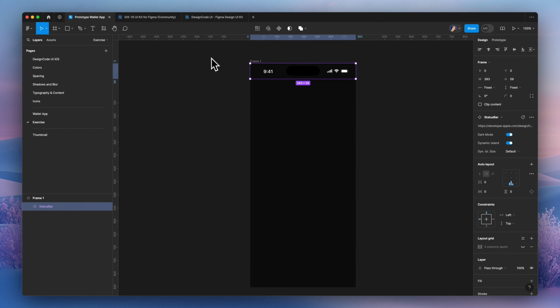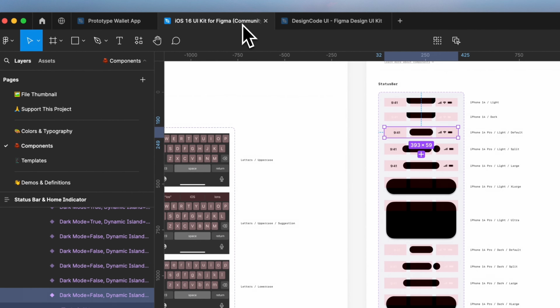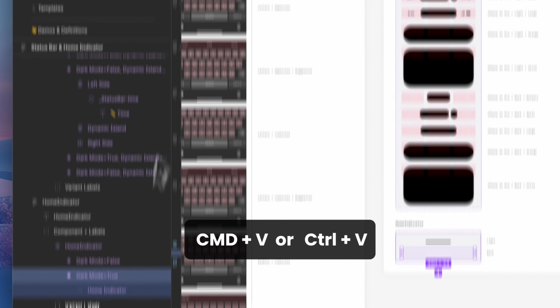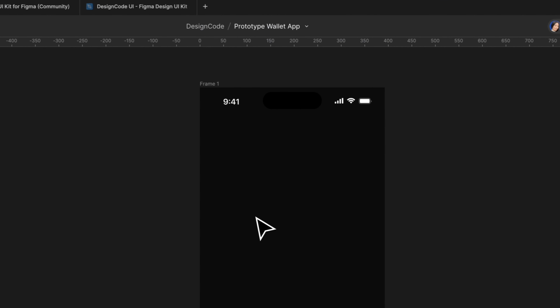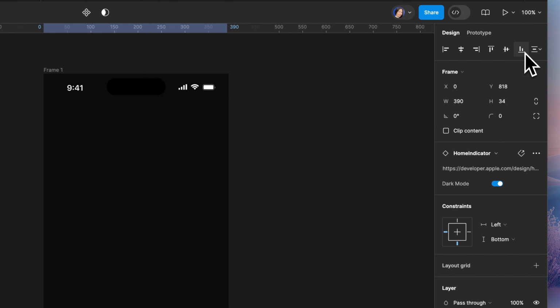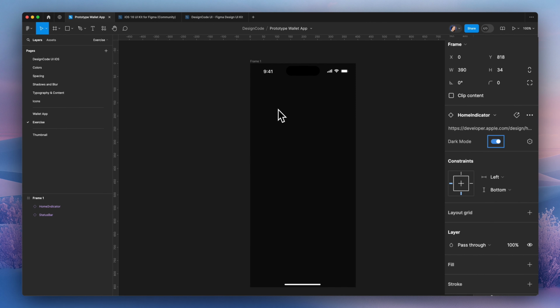Next, let's go back to the Apple UI kit. Copy the home indicator and paste the component into the frame. Let's align the component to the bottom left. In the component properties, you can enable dark mode.